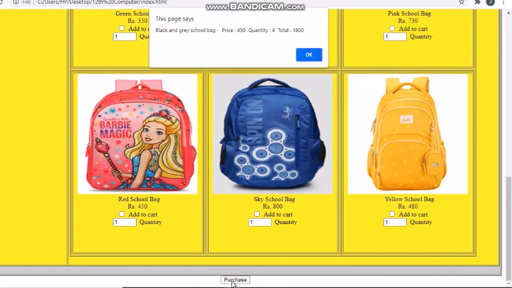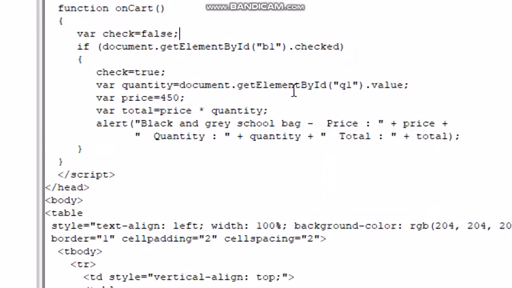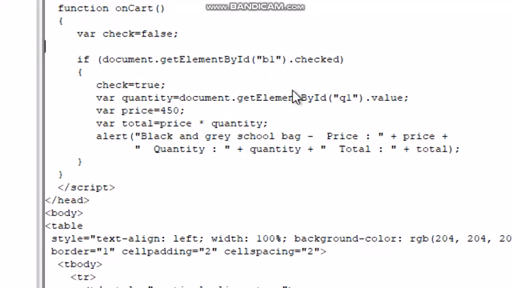So children, can you see this alert message that we have selected grey and black school bag? Price of that is 450. Quantity we have taken as 4. So the total amount calculated will be 1800. Instead of alert function, let us take a variable named cookie value and declare it globally here.